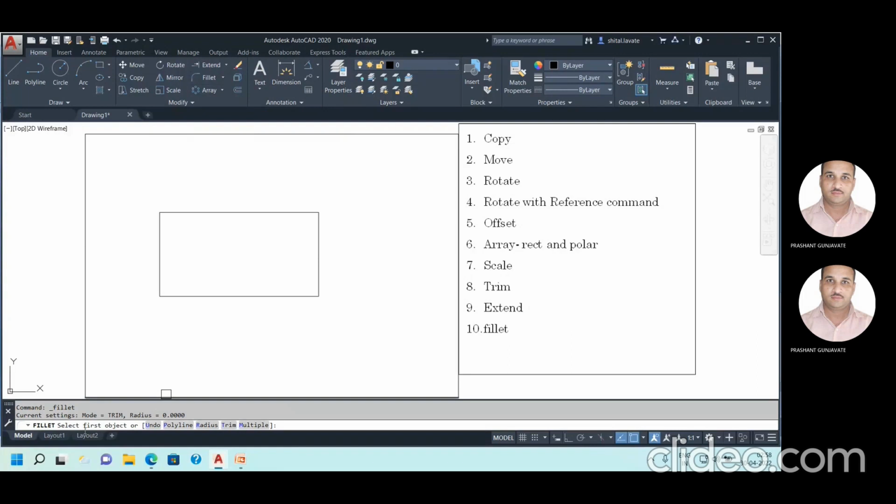So what is written in the command line? You can read fillet, select first object, or in brackets you can see undo, polyline, radius, trim, and multiple. You can see about this line, current settings. What are the current settings? The current setting has radius 0. If you put zero radius, it means you will not obtain the fillet. So first of all we have to put some radius. So I will click on radius and I will put here 10 as a radius.